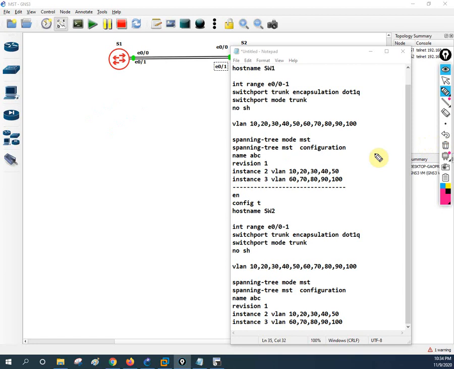Configuration is simple. Let me repeat again. You just need to type spanning tree mode MST. Then the switch knows that you enabled the MST mode. Then spanning tree MST configuration, you go inside that configuration, create the name, give the revision number, then create the instance number and add the VLANs. Same thing you need to do on the other switch also. And we are using two switches, so we need to create the trunk. I created this one as a trunk by using this command.